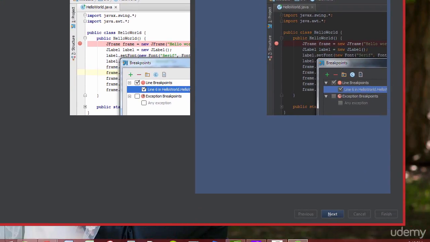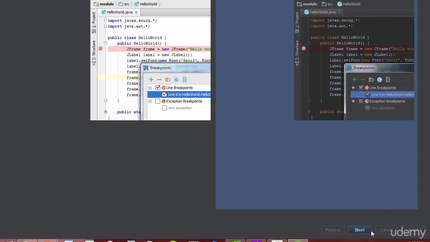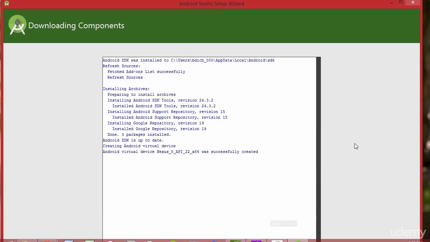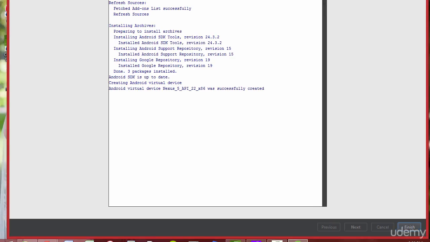And I'm going to make sure and go ahead and say next. And as you can see, checking for updates SDK. It takes a little bit of time here. All right, so as you can see, all the necessary files and SDKs have been updated. You can see this report here, so that's good. And if we look at the bottom here, it says we can go ahead and say finish.